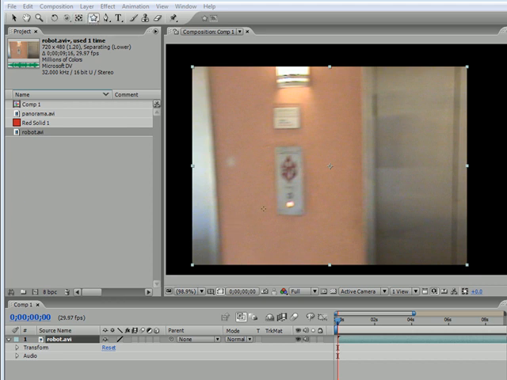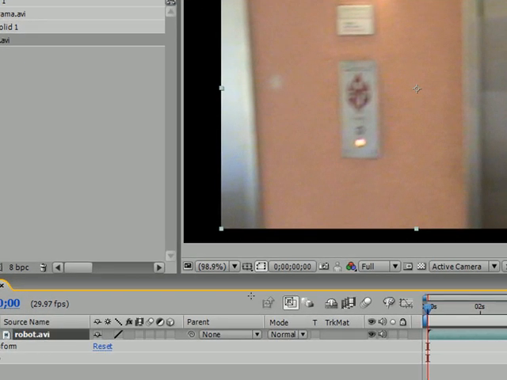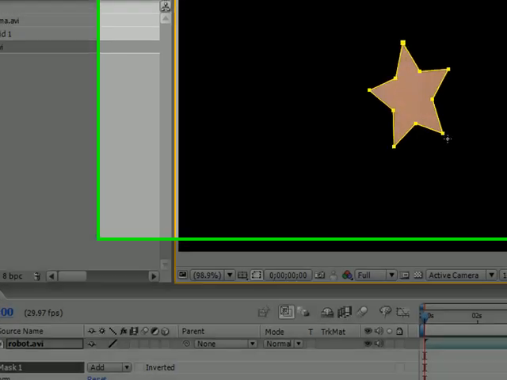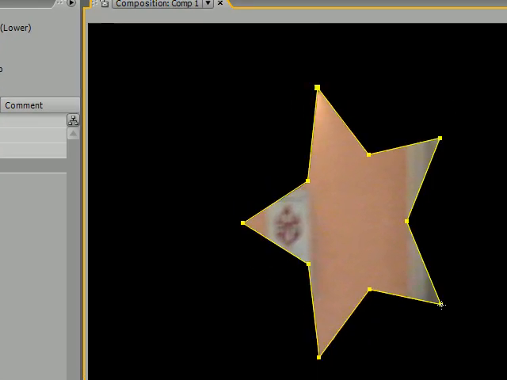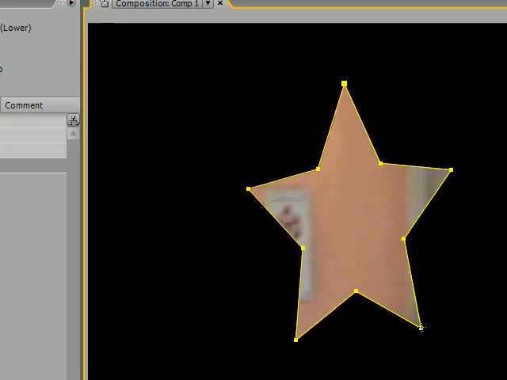It doesn't matter what shape it is or nothing like that. So go ahead and make sure your movie clip, the layer, is selected, and go ahead and make any kind of mask you want. I'm just going to make a basic star mask for the purpose of this tutorial.